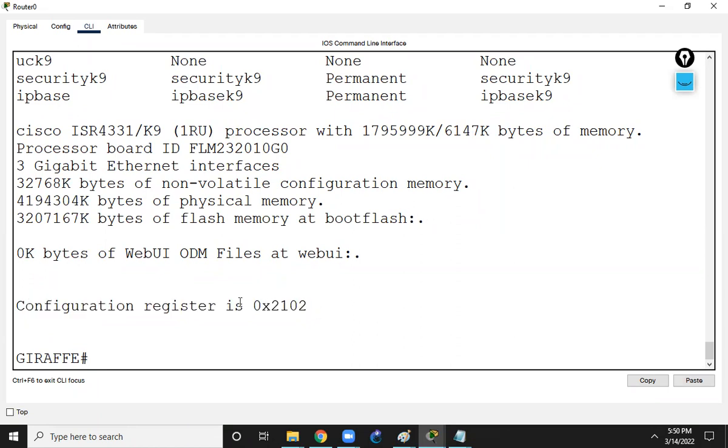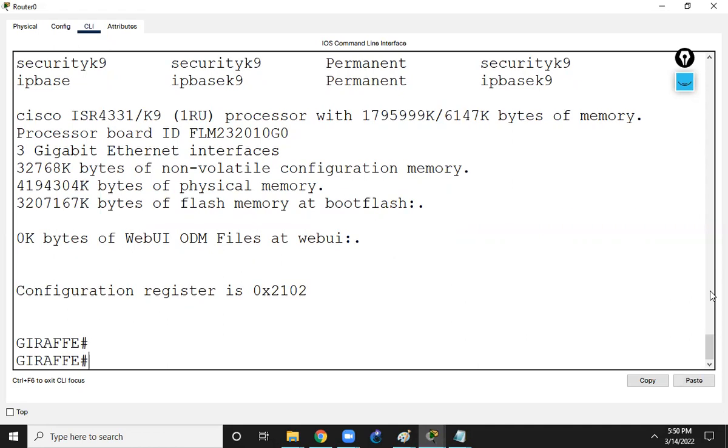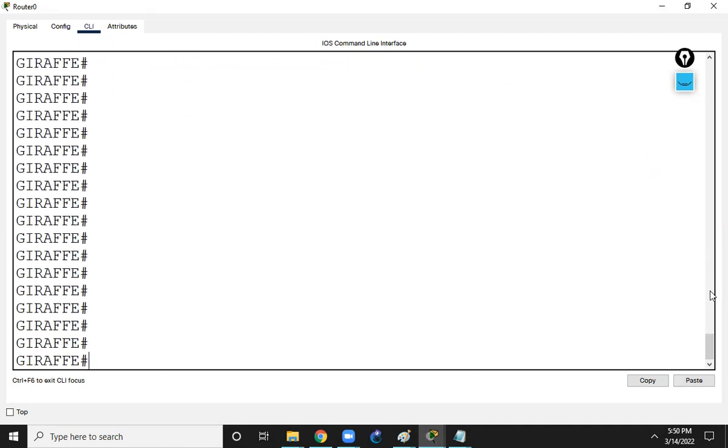By default the configuration register value is 0x2102. Clear? Okay, so this is the configuration register value. Again, this command is show version. So these are the show commands which are necessary now. Shall we go to the next one? Yes. Okay, now we'll go with the interface commands.